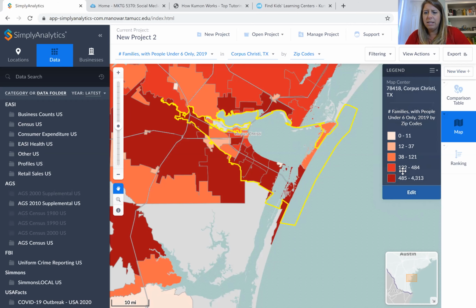So we want to focus on these hot areas, right? These super red hot areas. So we only are interested in areas that have populations of families with people under the age of 6 with populations that are more than 485. All right, so 484, we're going to use this number right here, because we're going to say greater than 485 in our filter. Okay, so we have that piece of data.